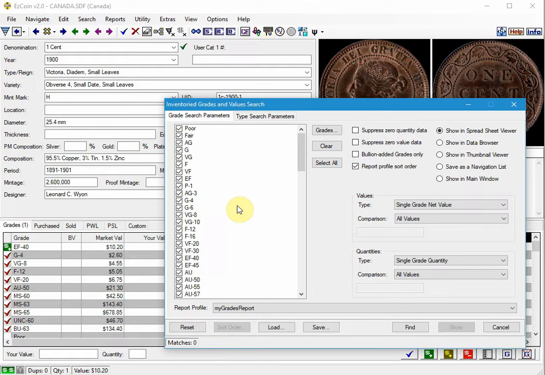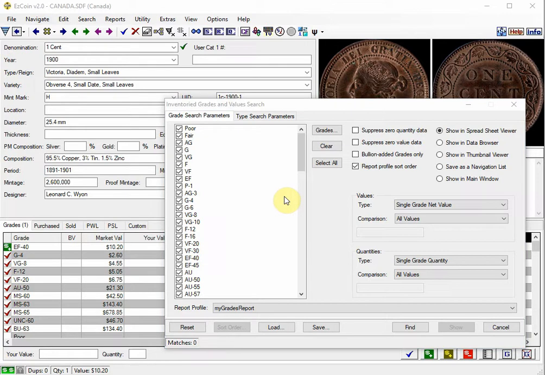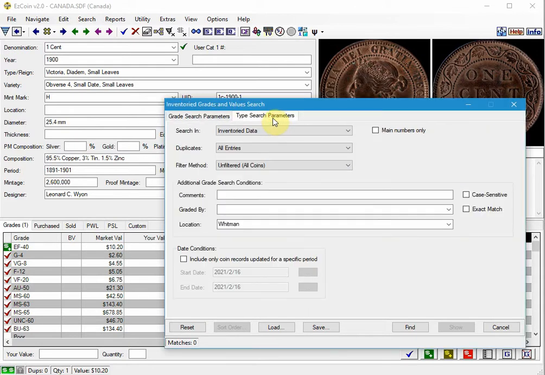And then we will allow all values and all quantities. Now, the reason I selected all grades is because we may not know which grades were inventoried for those Whitman folders. So we need to set them all. It's important that you also set the secondary tab, the type search parameters, this tab here, to search in the inventoried records versus custom varieties.